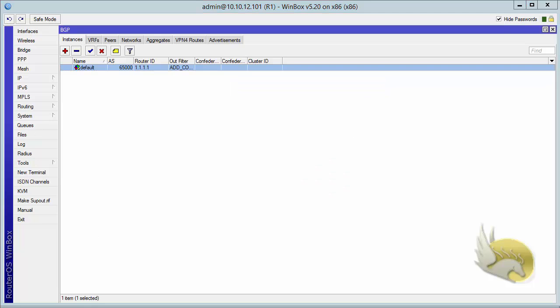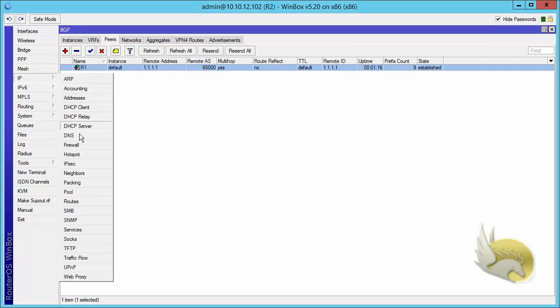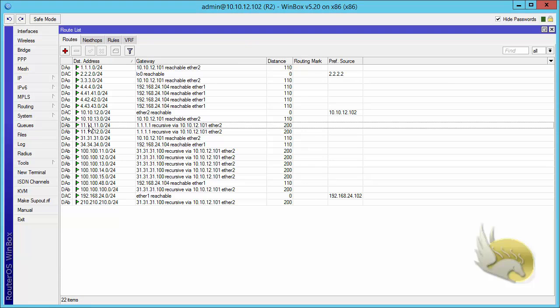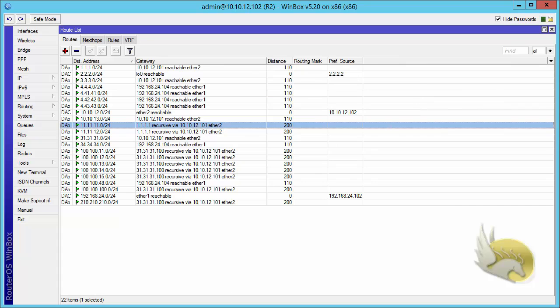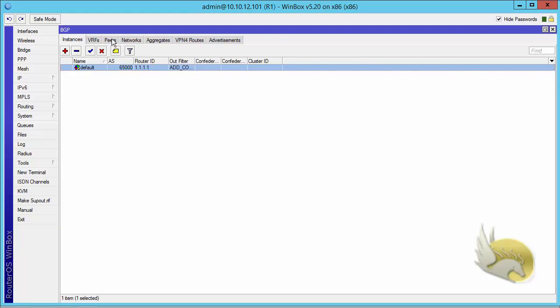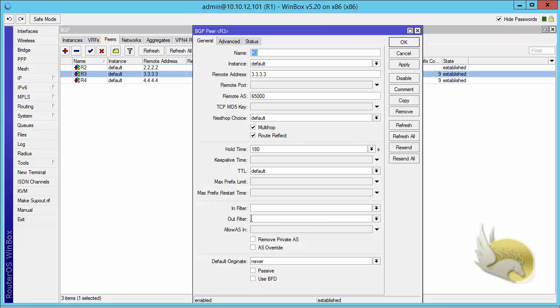Now if I go to router 2 and check one of these routes, for example using IP routing table, and that's 11.11.11, you can see that the community no export is here. And if I check this on router 3 and 4, I can see the same thing there. Okay, now if I want to add another output filter, for example something that is only applied to router 3, I can go here and add this output filter as well.